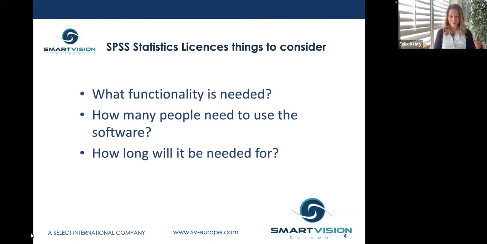There is quite a lot to consider up front, but it's definitely worth working through this process to make sure that you don't spend more money than you need to by buying more software than you actually need, or on the other hand, making sure that you actually have the right software to meet your needs and you don't get less than it is that you need.